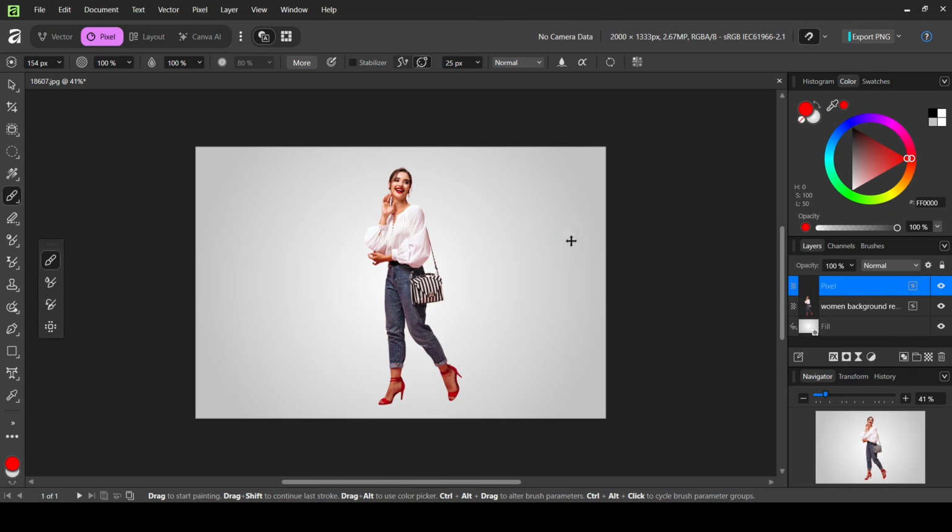And now Control Z to undo. And now I'm just going to check the stabilizer and then click on the rope mode. This will give you smoother drawings here. So now I'm just going to change the size up here to 300, press enter.